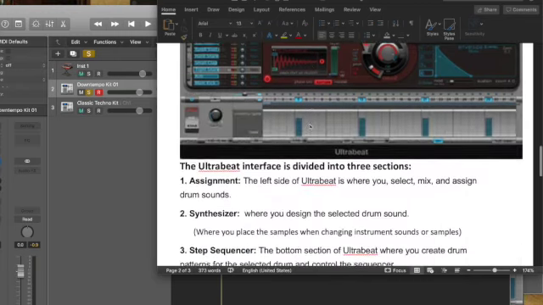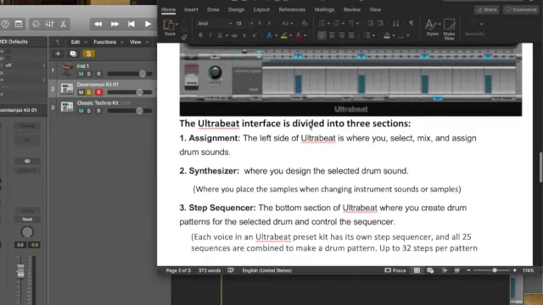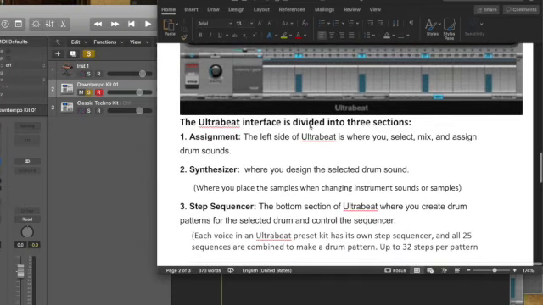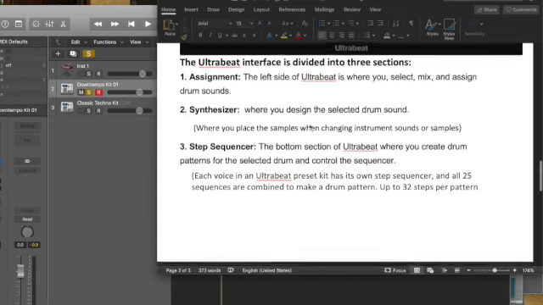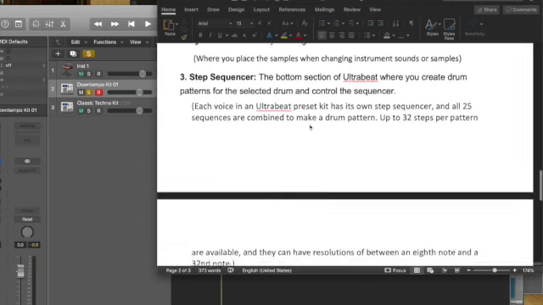So keep on going. As far as Ultrabeat is concerned, there are 3 sections. You have the assignment section, the left side of Ultrabeat, where you select, mix, and assign drum sounds. You have the synthesizer section, where you design the selected drum sound, and also where you place the samples when changing instrument sounds or samples. And the step sequencer, the bottom section of Ultrabeat, where you create drum patterns for the selected drum and control the sequencer.